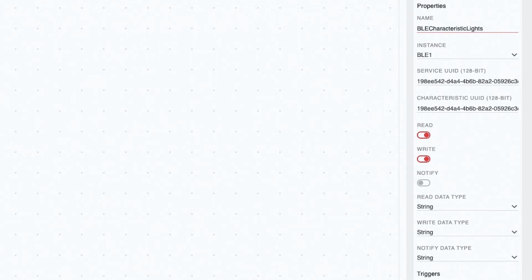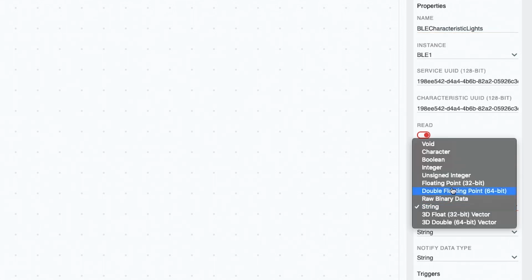Since our application uses a toggle switch, we can only send two types of values, an on or an off. These two values are represented by Digi-Key IoT Studio as a Boolean data type, a 1 or a 0. In the BLE characteristics properties, change the read data type to a Boolean value. Then, change the write data type to a Boolean value.